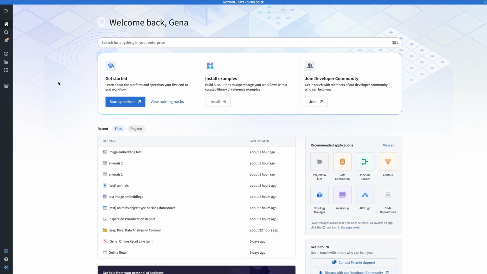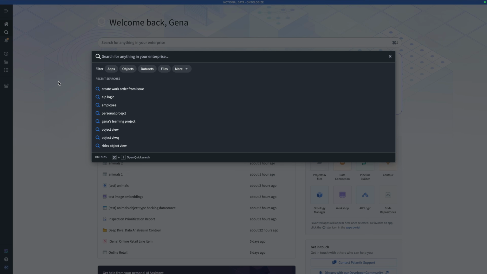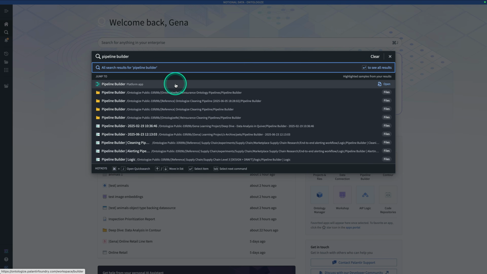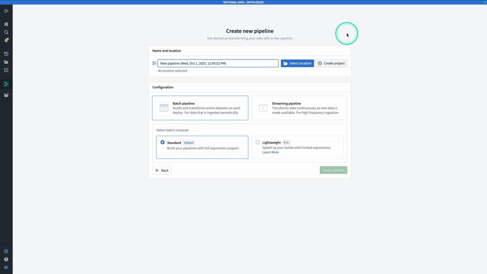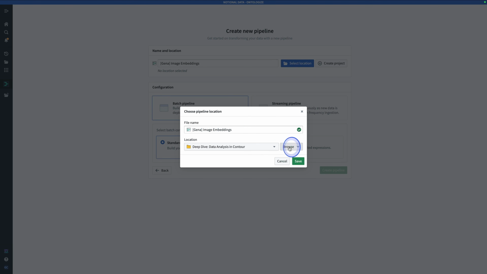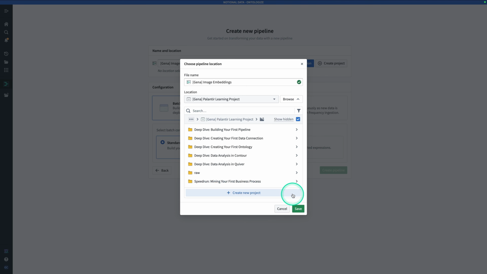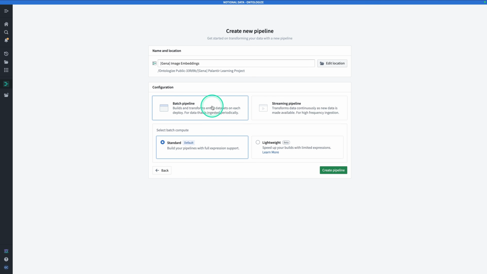Beginning from anywhere in Foundry, hit Ctrl-J and search for Pipeline Builder. Click on Pipeline Builder and hit New Pipeline and call this one your name, Sample Image Embeddings. Select a location and hit Browse to save it in whatever sort of project you're using for your learning. Hit Save. For the configuration, make sure it's batch and standard. For compute, hit Create Pipeline.